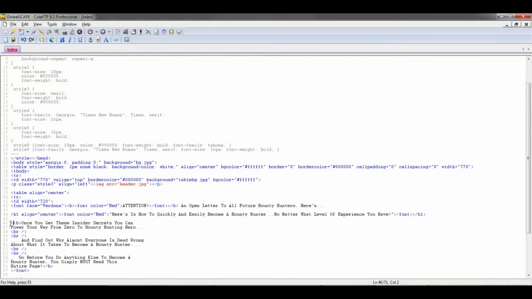So I'm gonna do less than P space align equals quote quote greater than. Come between the quotes and do center. Now you got to end it, remember, or everything below this will be centered. So right after your bold mark, we're gonna do less than / P greater than. Oops. Less than, not comma.